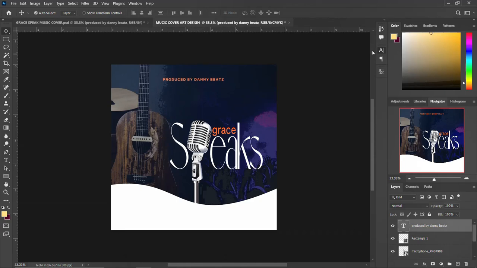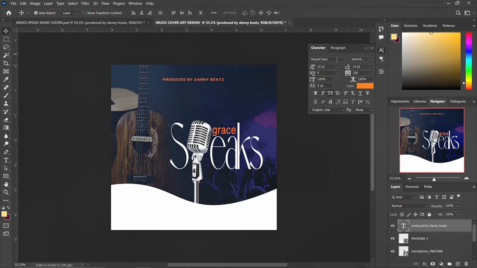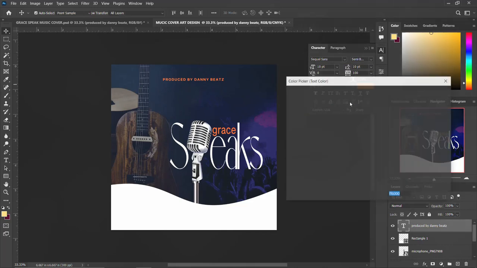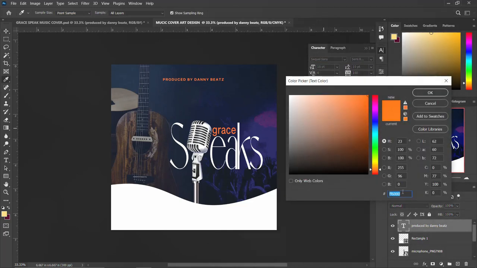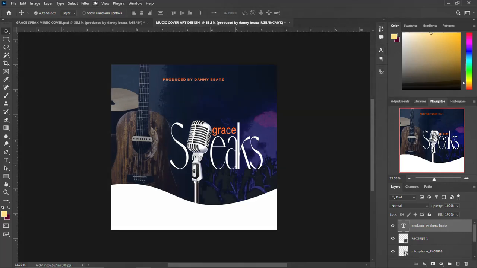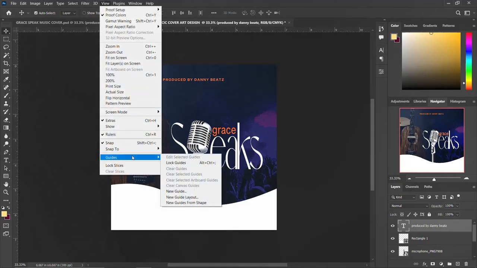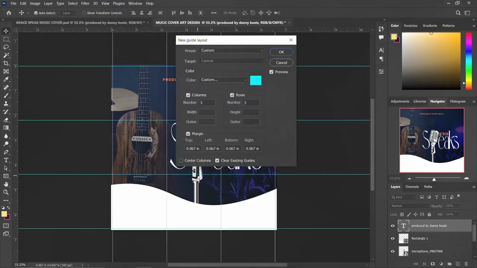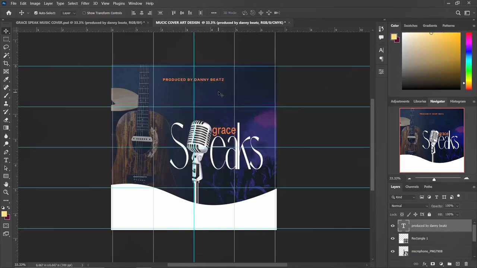And then the font I use is SQL Sans. And then I gave it this color, FF6000. That is the hex code for the produce by. So I need to set the guide, view guide, and then new guide layout. And we set it to, maybe let's set it to 4, and then 4 as well. Then you can have the exact middle. Let's see the produce by. Good. It's at the center. And push it up a bit.